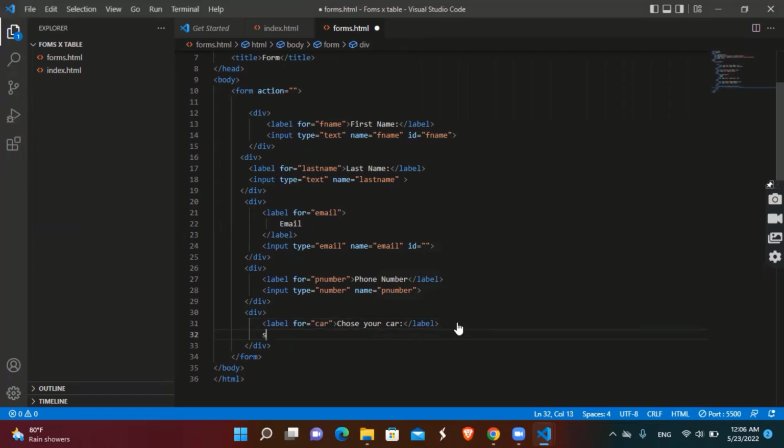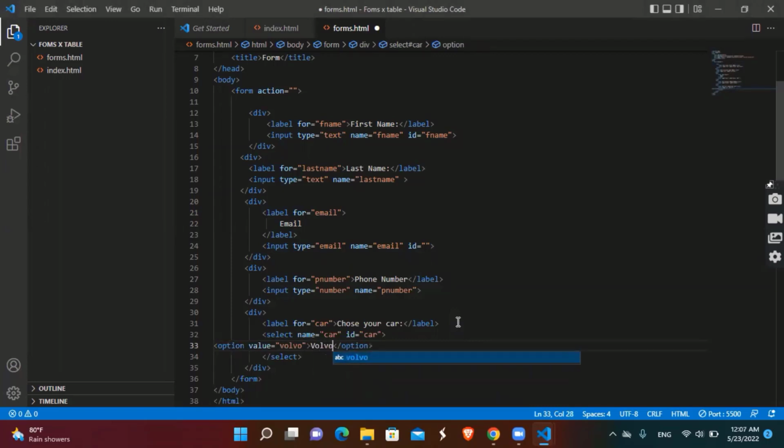Then I would have a select button. Select name car, ID car. But what I just want to be inside is options. So if I say options, what do I mean? Let me just put options. So what value? Let me put the first one to be Volvo. Then I call this Volvo. So option is actually saying what are the options.